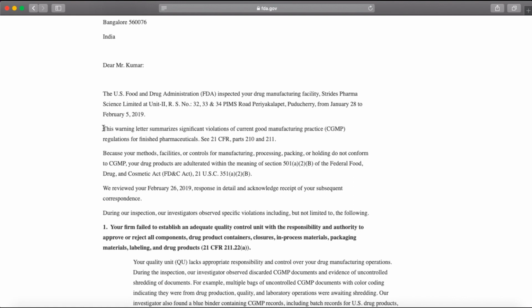First thing is, this warning letter summarizes significant violations of current good manufacturing practice regulations for finished pharmaceuticals, see 21 CFR parts 210 and 211. So when they inspected, they observed some violations which are significant violations of CGMP regulations, which are mentioned in 21 CFR parts 210 and 211. So please note down, 21 CFR 210 and 211 deals with current good manufacturing practice regulations for finished pharmaceuticals.